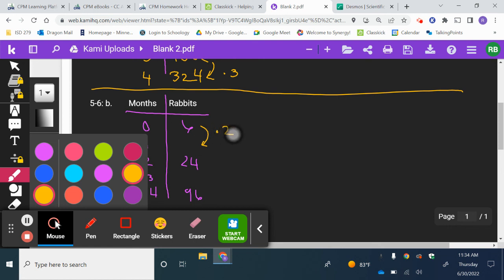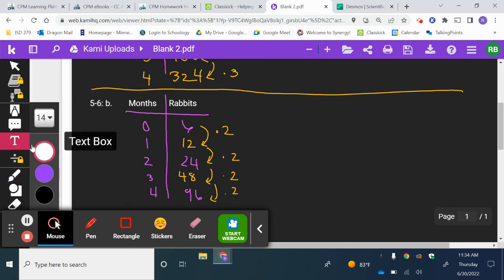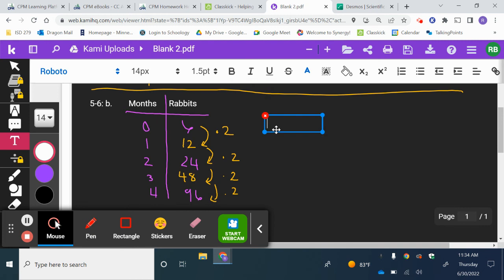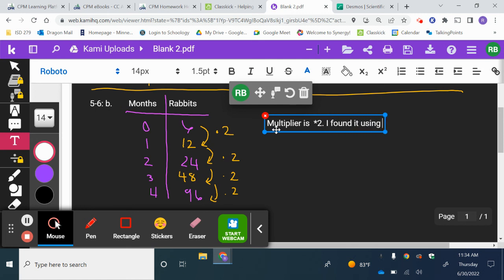So 6 times 2 I know is 12. Let's see if that works. 12 times 2 is 24. Okay, that seems to be working. Let's do it again. 24 times 2 is 48. And 48 times 2 is 96. So I'm going to write myself a note. My multiplier is times 2. I found it using the homework help.